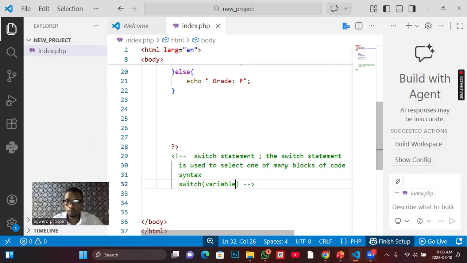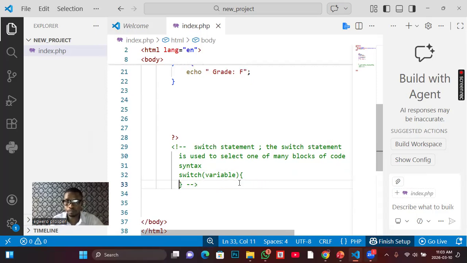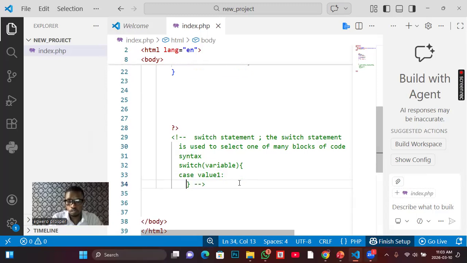You pass in the variable, and then you open your curly bracket. So the first step is that you now define the scenarios or the cases. So let's say case, followed by case 1. But now, since we are just defining the structure, the case value 1, then the syntax is this. Then you have a colon, and then the code follows. So here you have the code.